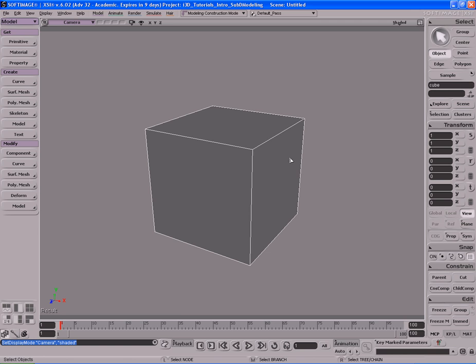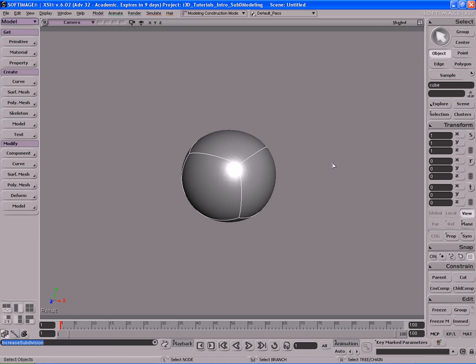It's pretty simple. This cube is actually a sub-D, only right now it's at the lowest resolution level, level 0. That's why it looks only like a six-sided, very simple primitive cube. But if I hit a few buttons here on my keyboard, I can see that it is a sub-D, and I could cycle up the resolution levels to a nice smooth version up to level 4. Now, how did I do that?